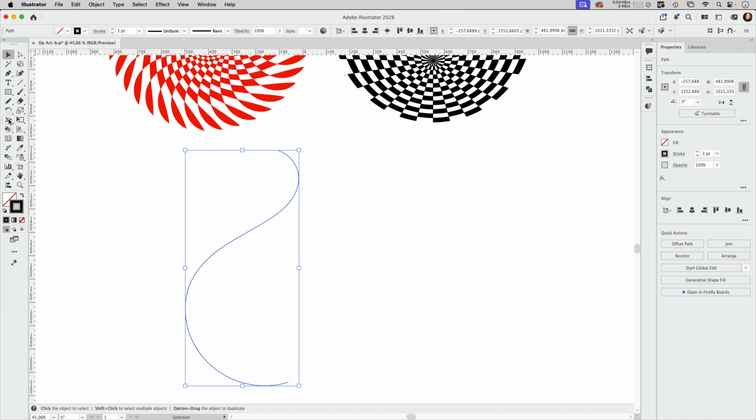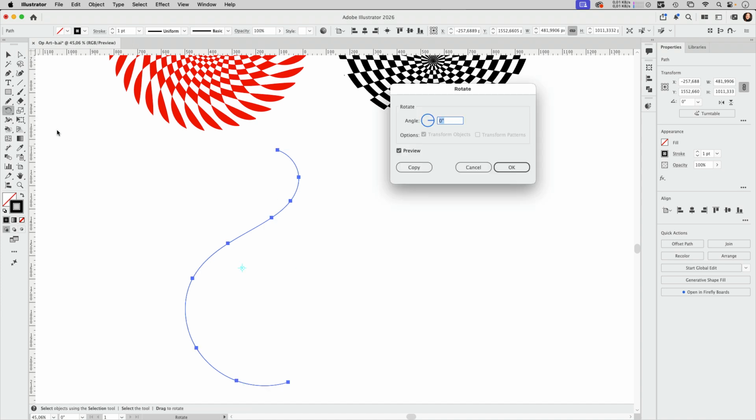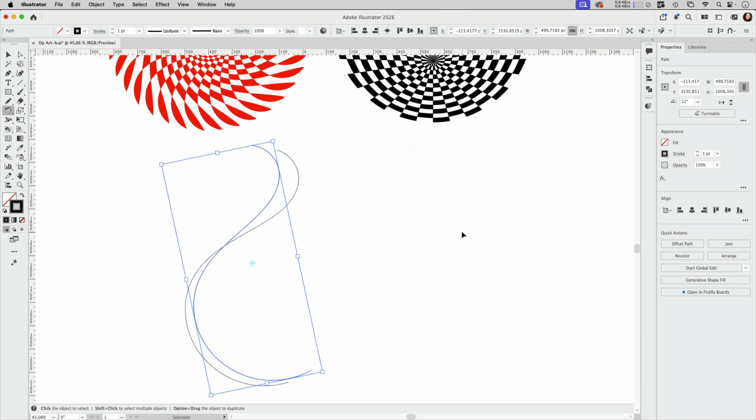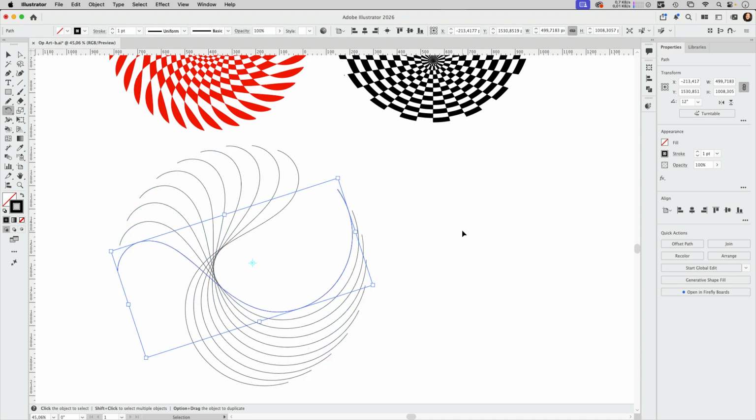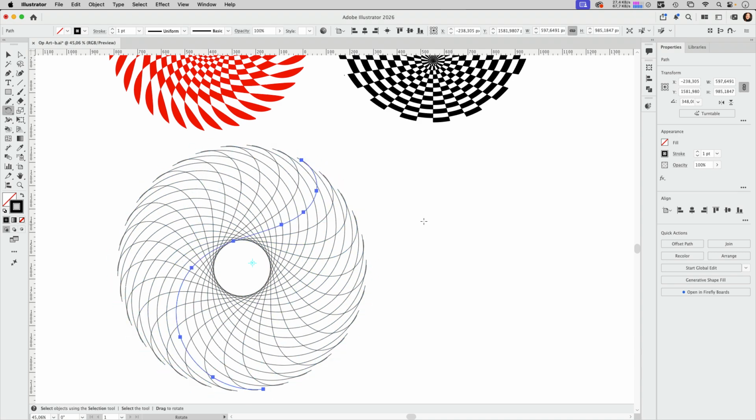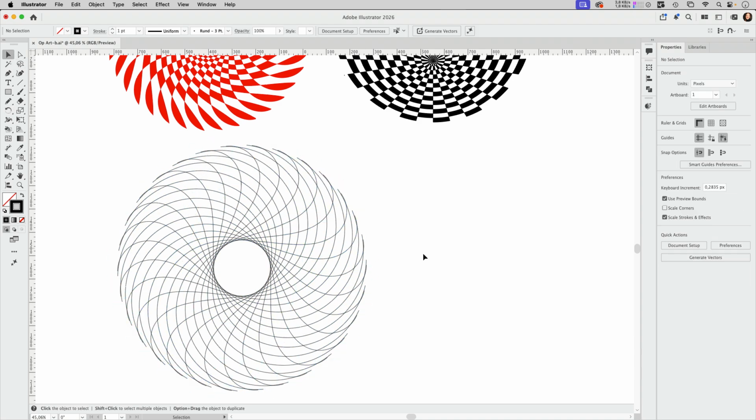And then you can double-click the rotate tool, enter anything that when multiplied gets to a full circle. So you can do that by just entering 360 and dividing it by anything, and then hit copy, and then with Ctrl D, or on the Mac Command D, just duplicate that. And then you get that kind of line work.